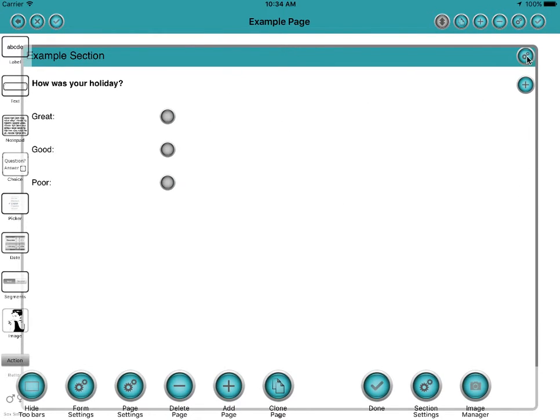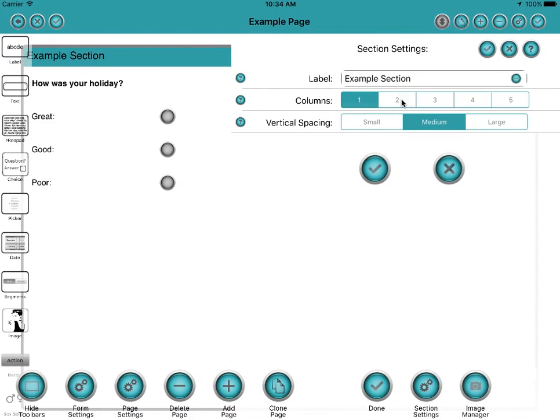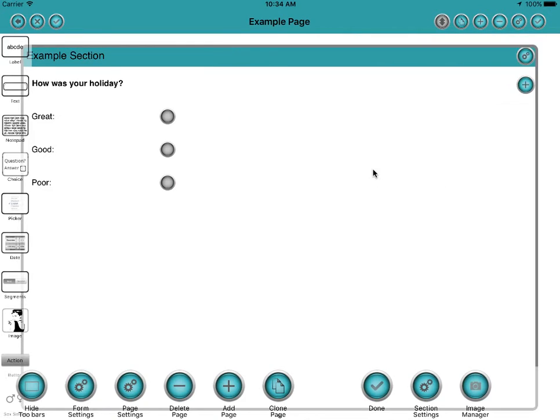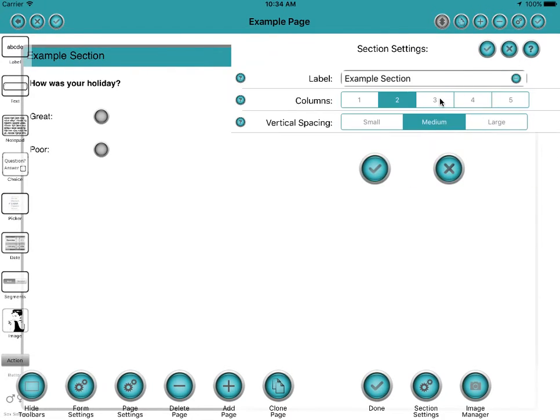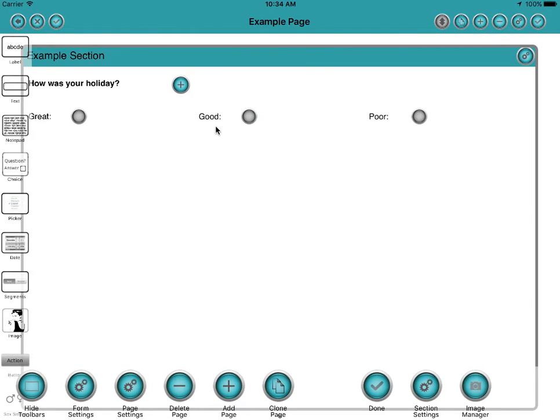So what we can do is change the number of columns on this form to use up more of the space on the screen than we're doing at the moment. So let's have a look at three columns. Three columns looks pretty good. So we've got a question and then we've got our three answers in three different columns.